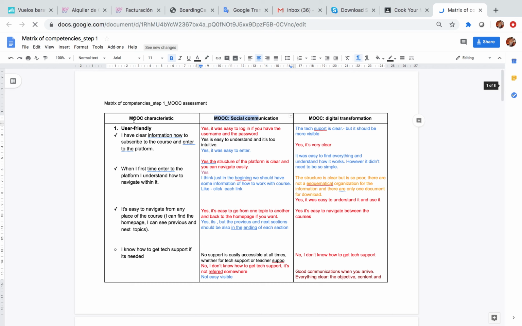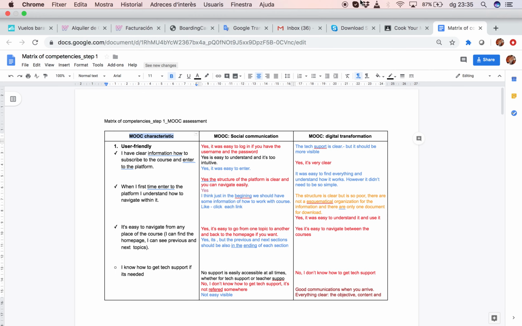You can see here MOOC characteristics, and here what was done and what wasn't done in the MOOCs that participants were analyzing. You will use these metrics for creating a matrix of competencies. That should be one of the results of our training, but now I will not explain it, because this will be your work within the training. Okay.